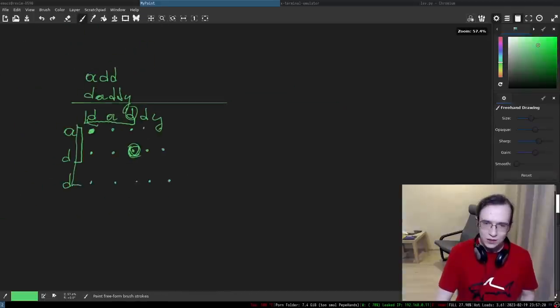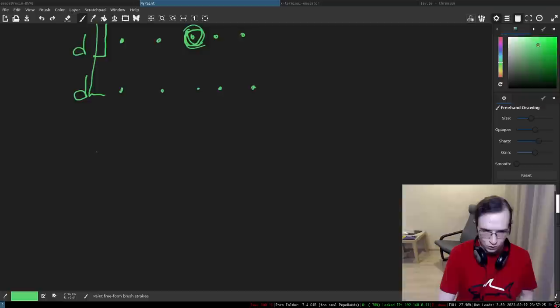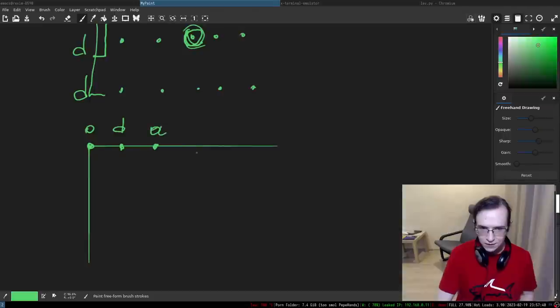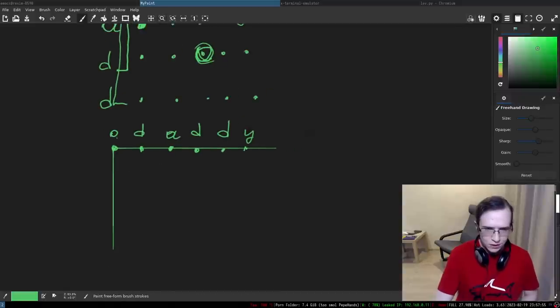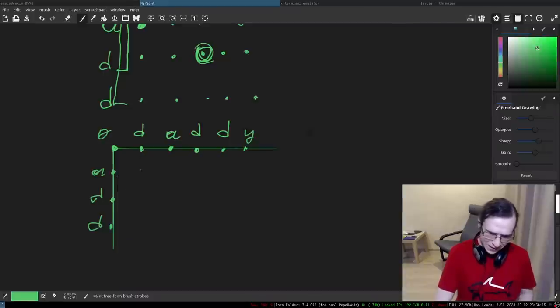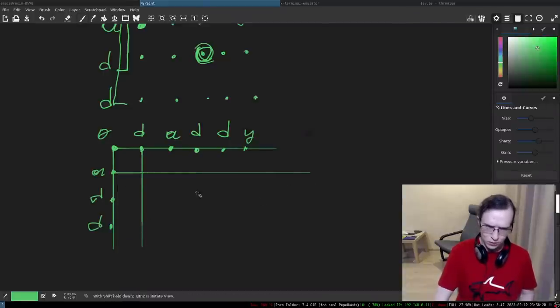In fact, it is easier to represent this sort of table like so, where we have 0 somewhere here, and we have characters on the edges. This is absolute 0, and here we start to have D, A, D, D, Y. This is not really O, let me remove it. What I mean is more of a 0 here. So this is 1, 2, 3, 4, 5. This is A, D, and essentially this forms a graph like so. So it's better to turn it into something like this. Let me draw these lines.